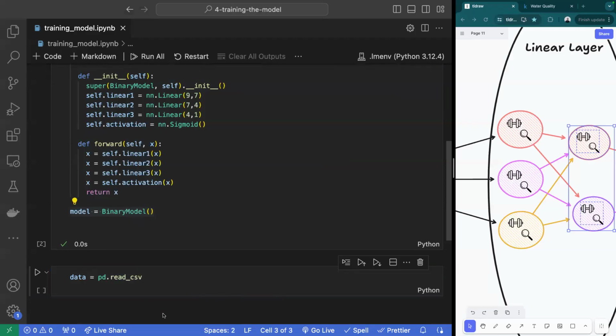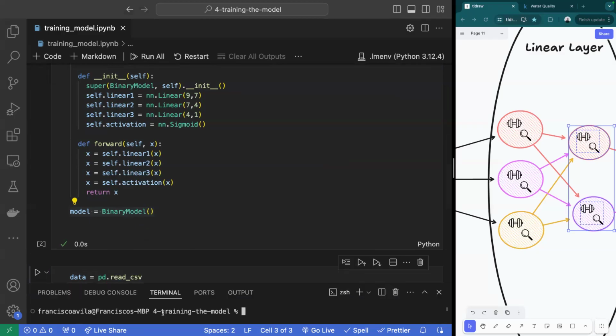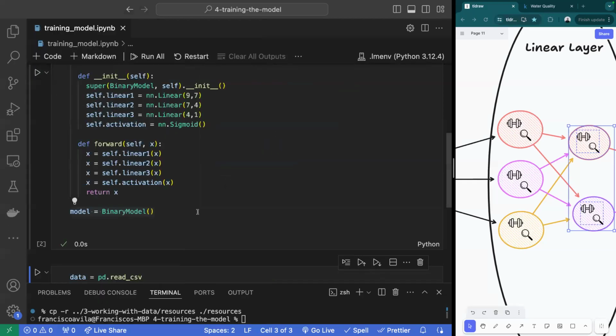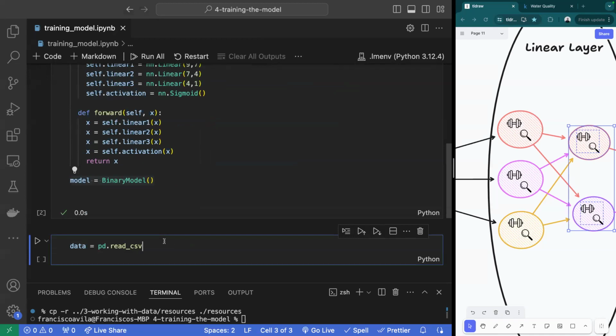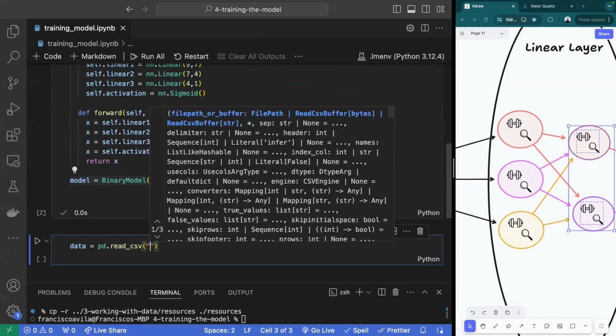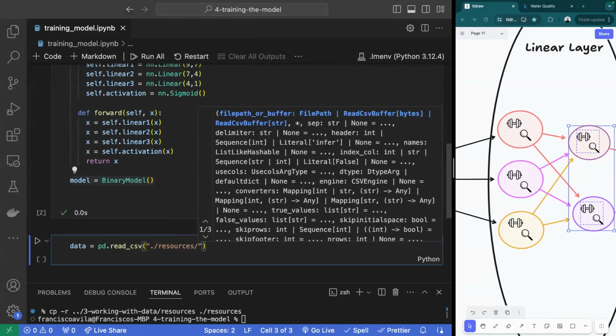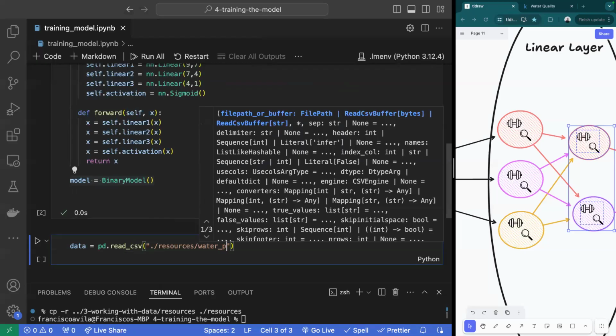Which in this case, I actually don't have one. So I need to cp -r from 3 resources into resources. All right, let's see if that worked. There's resources and there it is. All right, so now I have my data. So now I'm going to read CSV, pass in the path here, which is to resources/water_potability.csv.